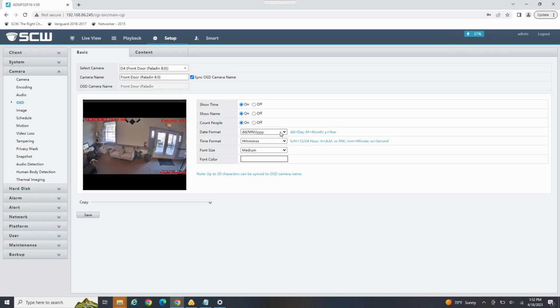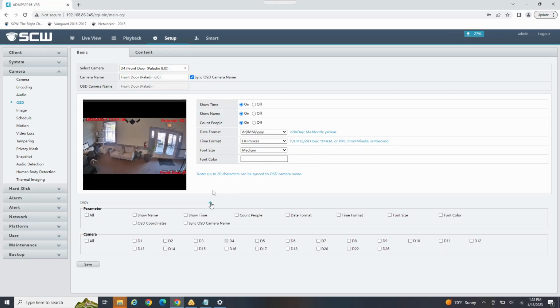Date format. This is going to be the date format that gets displayed. It's going to be in a 24-hour format. If you'd like to see this in a 12-hour format, you just select the option with TT at the end. That'll display as a 12-hour format on the camera. So we get font color control for that overlay. And we can copy settings to other cameras from here as well.